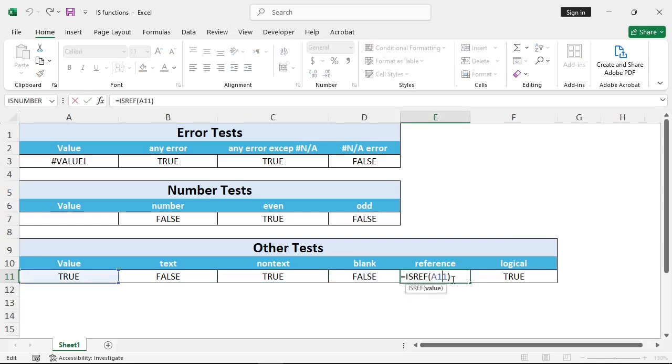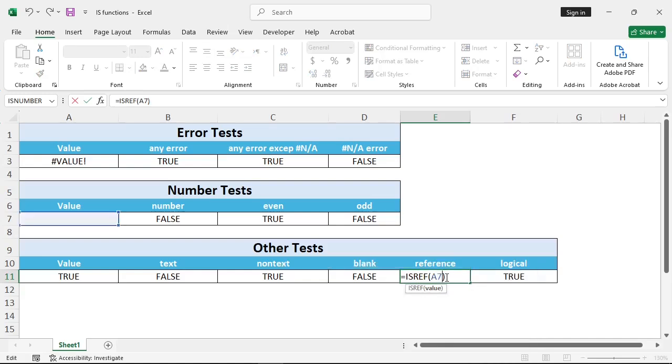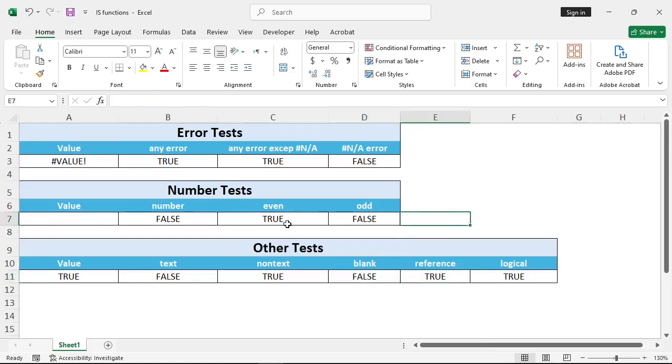If you note the A11, the argument is what really matters. If we enter 12, it becomes false because 12 is not a valid reference. But if we enter something like A7:A11, that would be a valid reference. So now you have learned 11 IS functions, and there might be more to learn, of course.